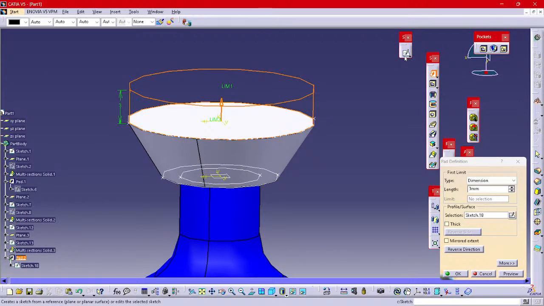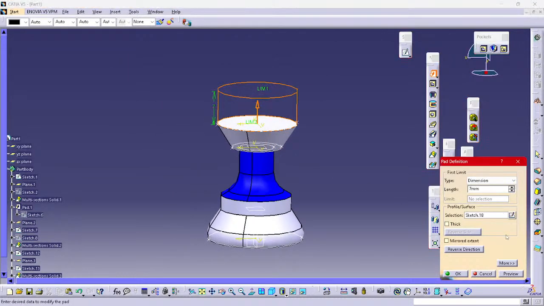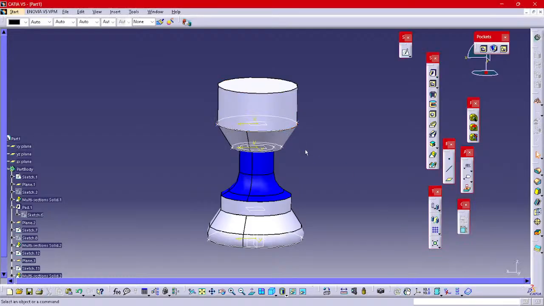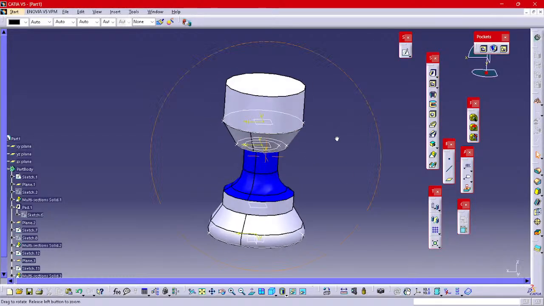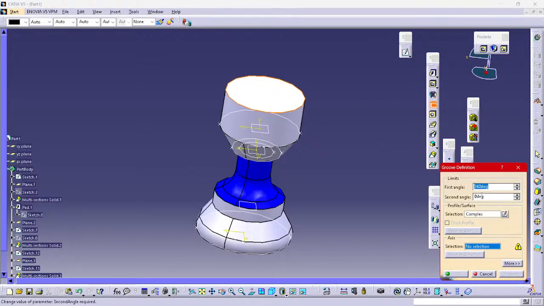So here I'm just making the paddings. So let's make it proper. Here it's just as simple as this. Let's preview it. Okay. Now let's do one thing. So here inside we can do the shaft. So we can do the grooving here. Okay. Selections complex. So now we have to select the axis.